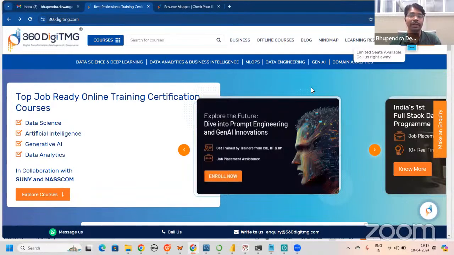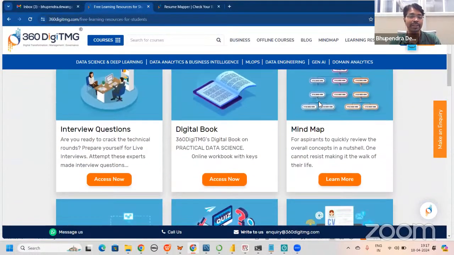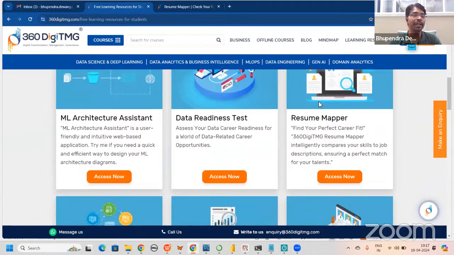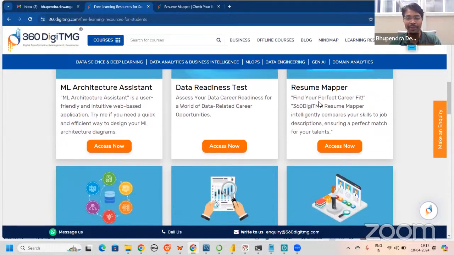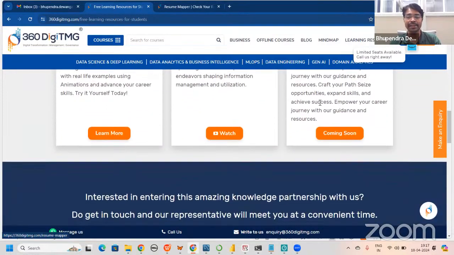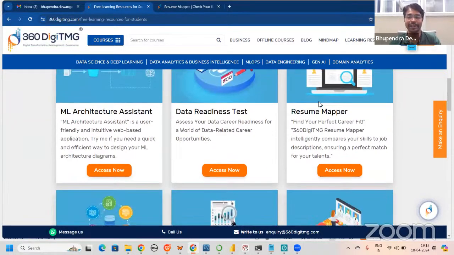Now let's go to the learning resources page. Here in the learning resources page, you have so many things. We have interview questions, a digital book, mind map, and the ML architecture assistant. It's really good. Data readiness test with 360DigiTMG. We have the resume mapper, the same resume mapper I was talking about. Animated learnings, data sphere projects, and you can empower your career. It's coming soon, so just stay connected and please visit here again.